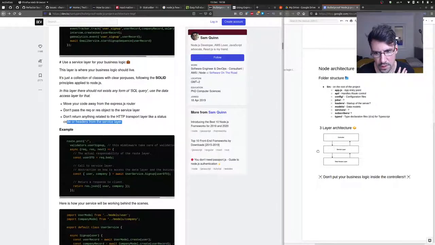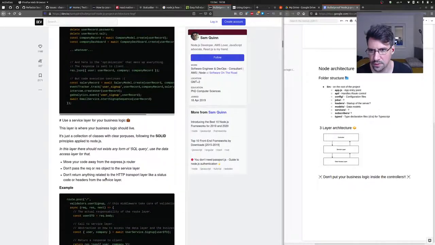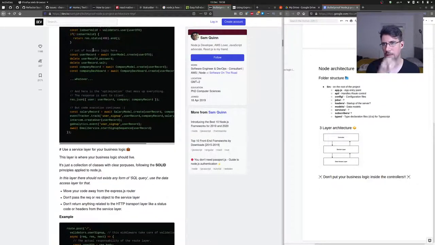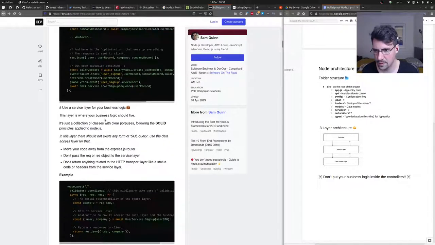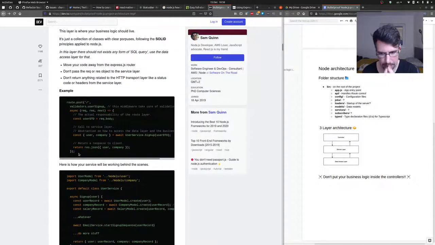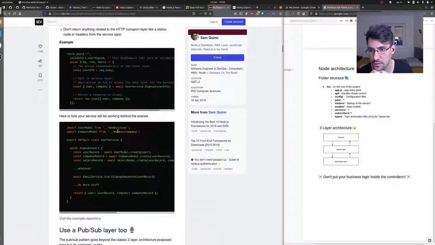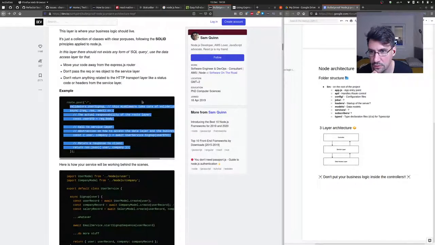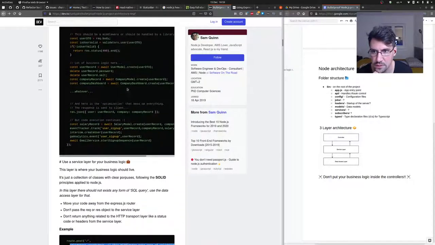Now, if you are returning a code, how does one do that? The controller needs to just put something on the response. And if your response has a code, you need to do something like that. So let me see the solution. And the solution should be interesting. Okay, here's how your service works behind the scenes. So we have here our refactored code, which is based on this one, I would assume.